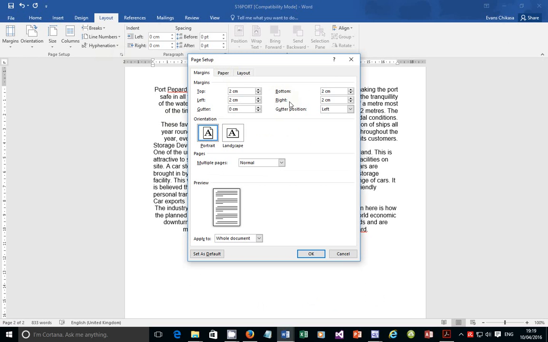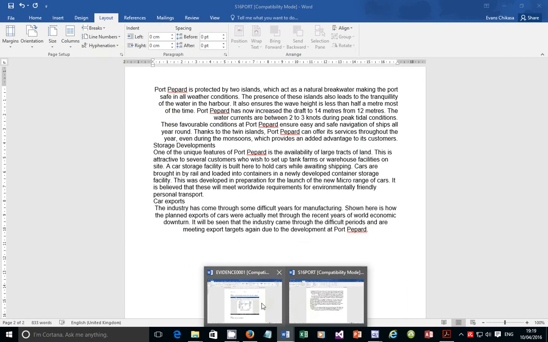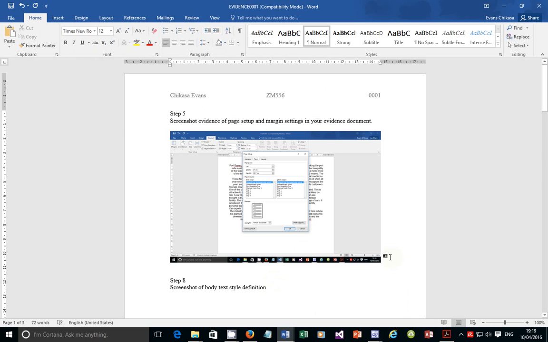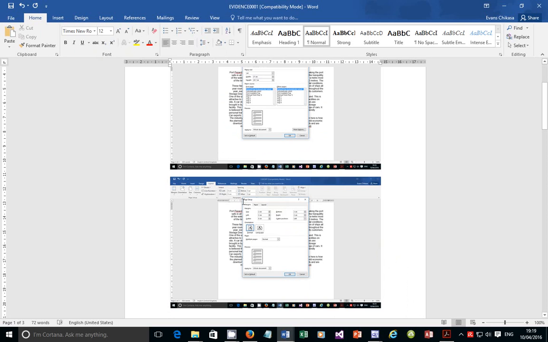So I'm going to get a screenshot of that and go to my evidence document, and just underneath here I'm going to paste that one here. Again, you need to crop this so that you just have the page setup window. All right, so there we go.